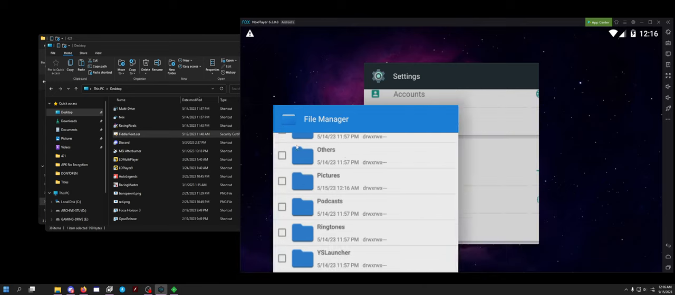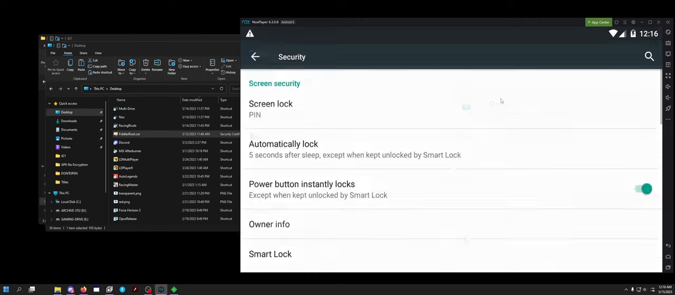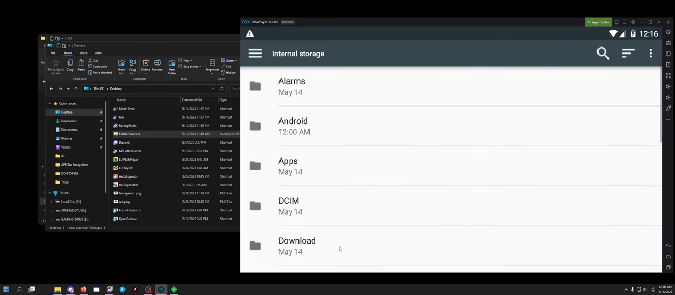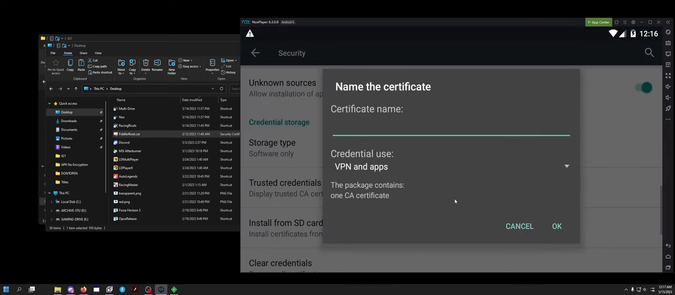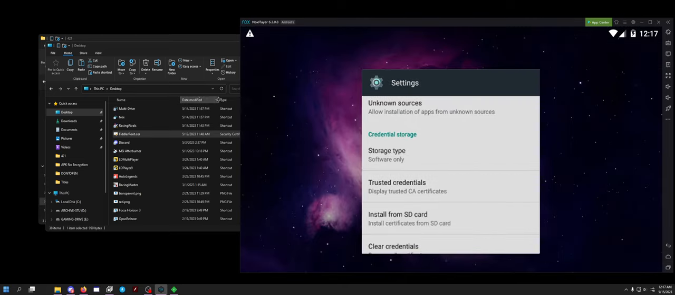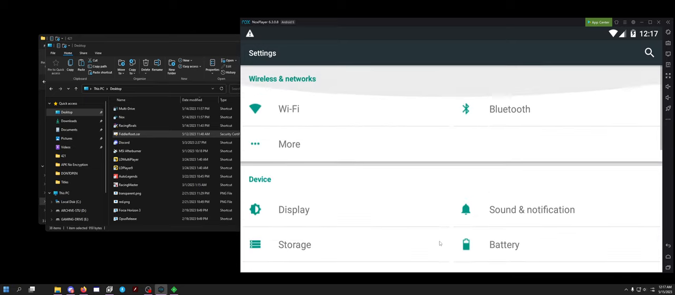And then what you want to do is actually open up settings. And you want to go to security, you want to go to install from SD card, and you want to install your root certificate. I don't know why it says, oh, May 12th is when I made the file. So click this, name it what you need to name it. It'll ask you to make a passcode for the lock screen because it's just built-in Android security. And yeah, that's pretty much par for the course.